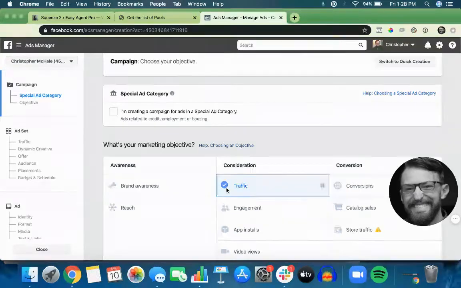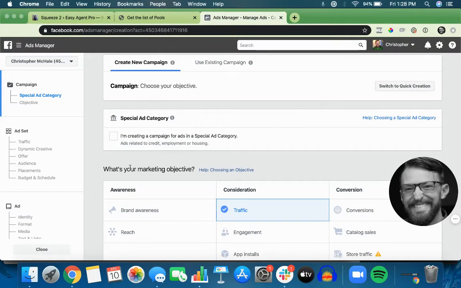Now, if you notice as I select traffic, this special ad category popped up. It wasn't there before. You can go back in the video and look. It popped up. This is the big important change that actually made our old video outdated and why we're showing you this today. The special ad category is designed so that Facebook will no longer get in trouble with a couple of different big government organizations that are trying to mandate equal housing, things like that.